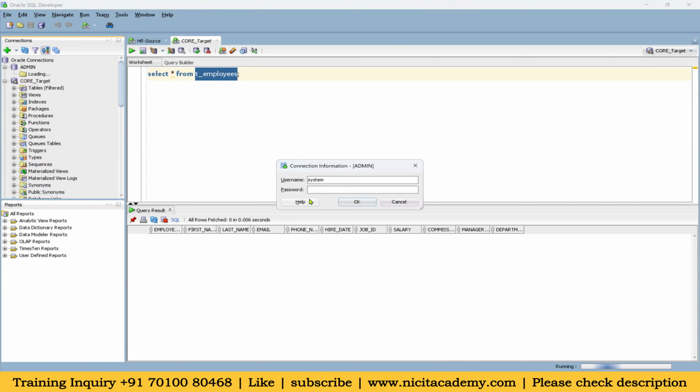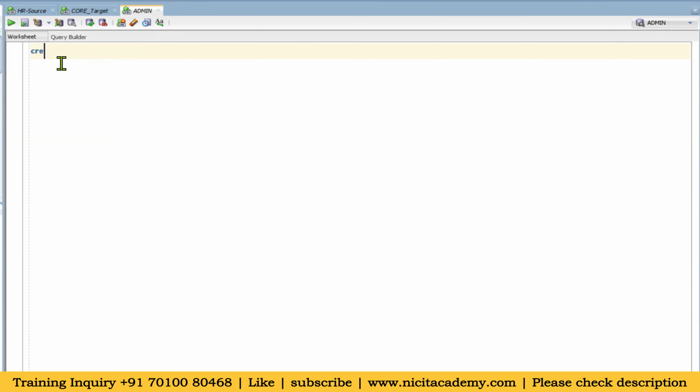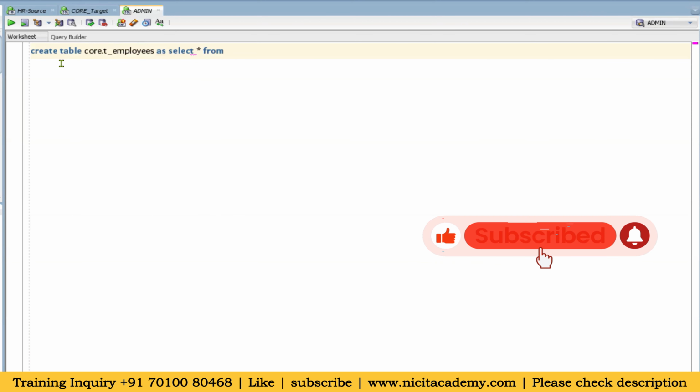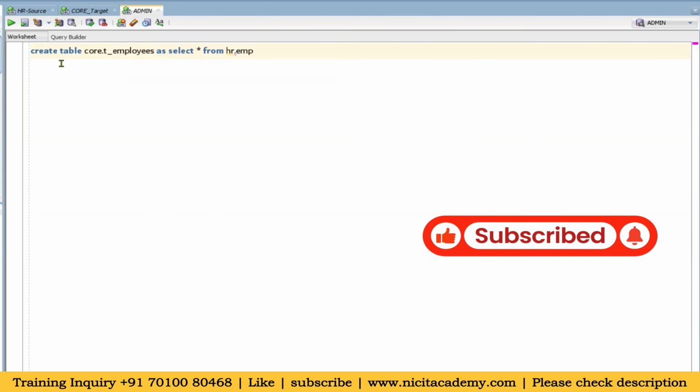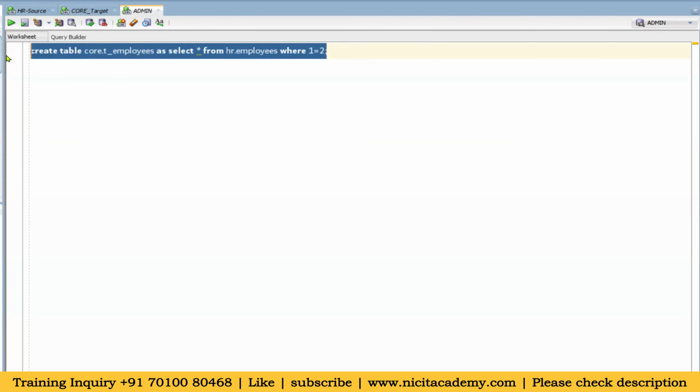So I already explained, but one more time I will explain. Just go and connect to this admin schema and create it this way. Create table, the name where we are creating core T underscore employees as select star from HR dot employees where 1 equal to 2, right? So we just have to create this one, and we have to execute it in the admin schema.